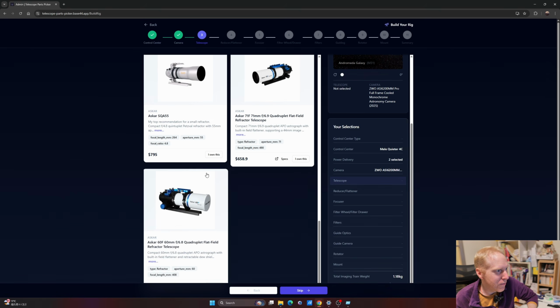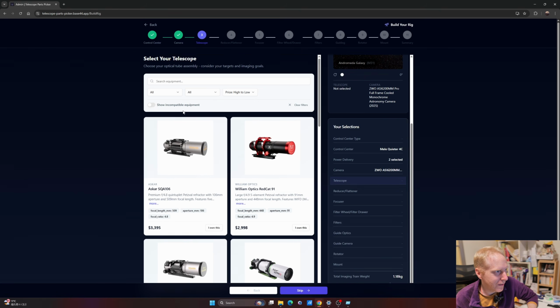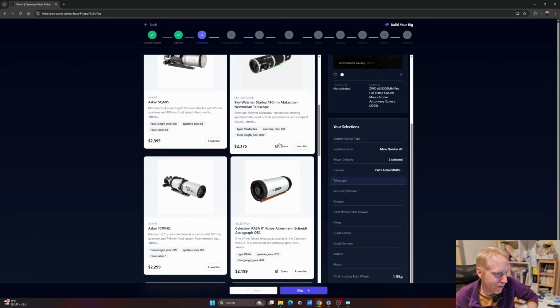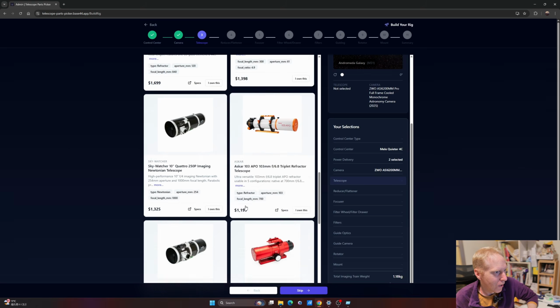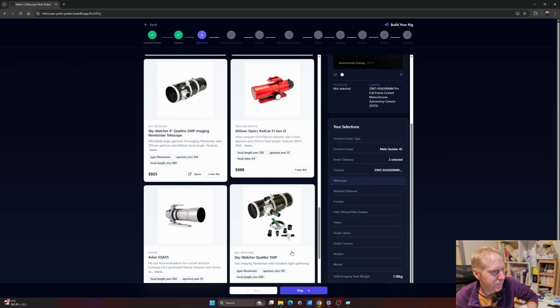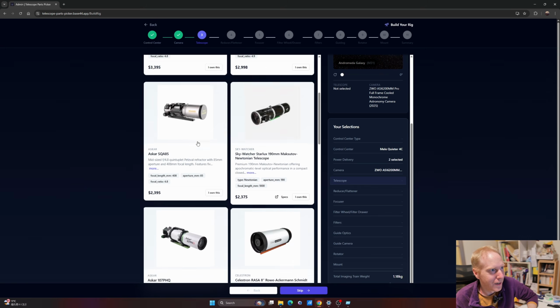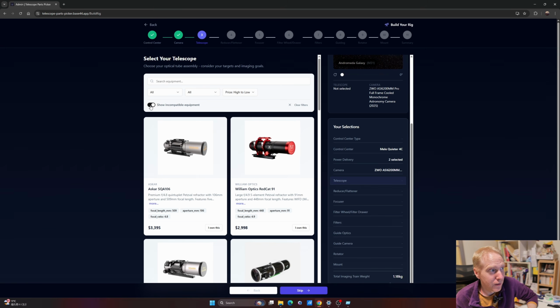But for me, for now, it's only refracting telescopes. I can show incompatible equipment, and suddenly we have stuff like the RASA 8, we have stuff like a Mak-Newt telescope, and we have some Newtonians as well in here. But they're not compatible because full frame is not really meant for those telescopes.